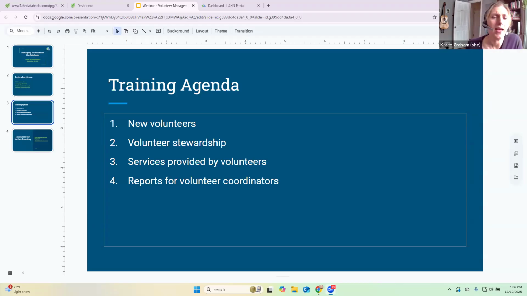And then the third thing is we'll look at services that are provided by volunteers and how to update things like their mileage and hours when they have performed a service on behalf of the organization. And finally, we'll wrap up with some things on reports that are used by volunteer coordinators and volunteer managers, as well as executive directors or other people in your organization who might want to see what volunteers are up to, be able to find lists of volunteers, things like that. So that's our agenda for today.